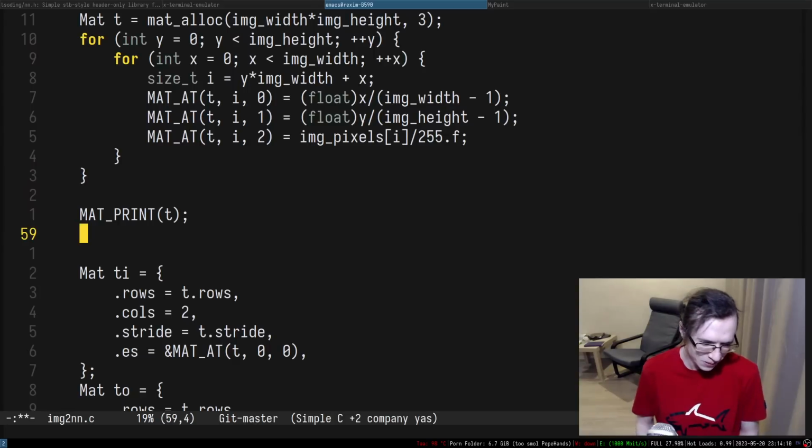Why is it twitching? Software in 2023, I swear to God.